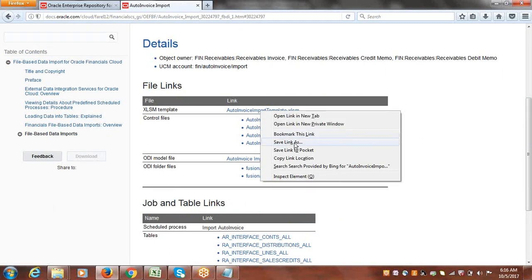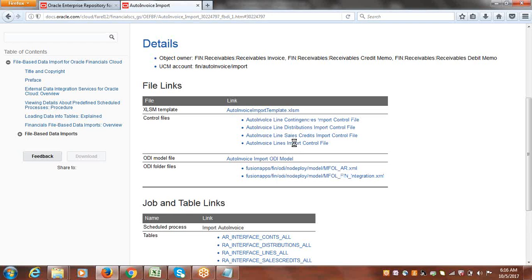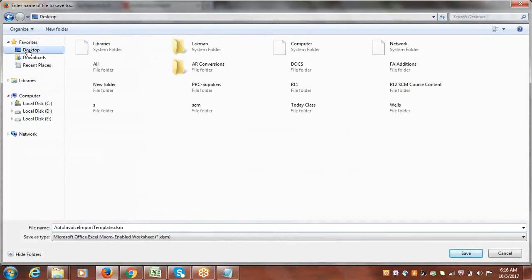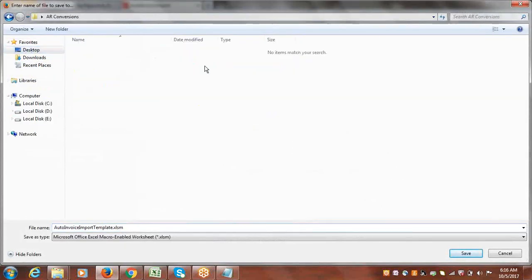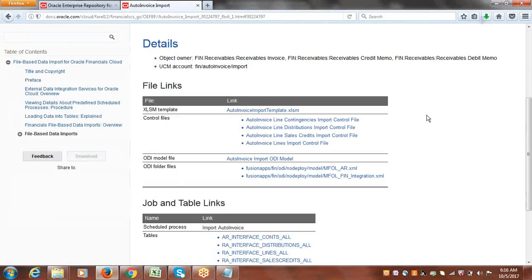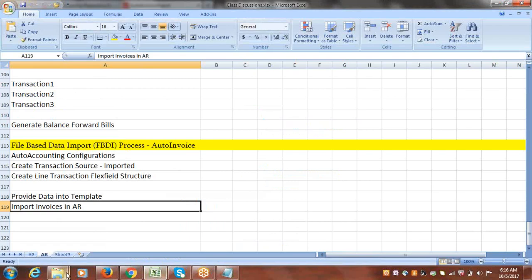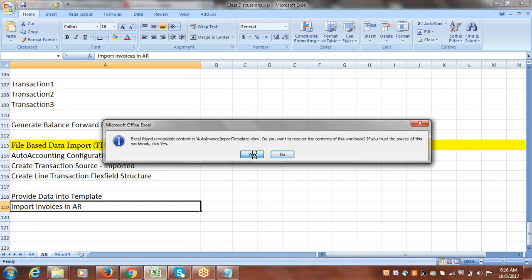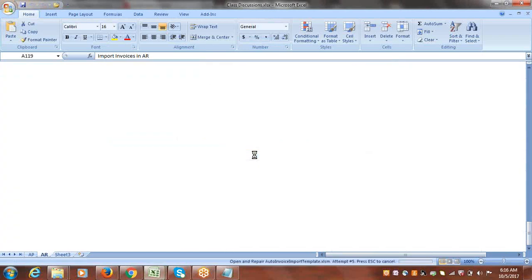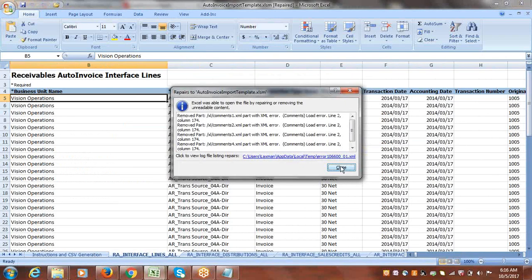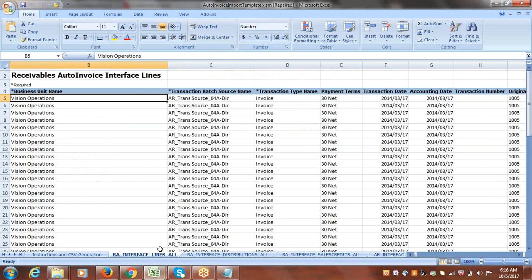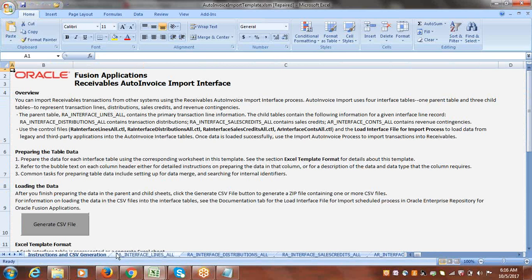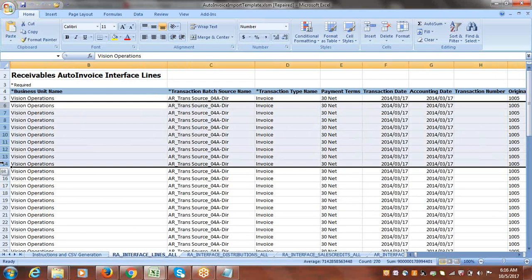Right click, say save link as. Here you can take it into AR conversions and save it. Saved. Just open this template. We'll find the sample data within the template. So remove all the sample data except one record.